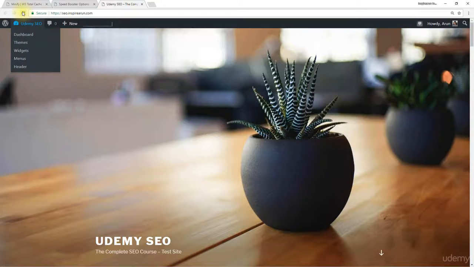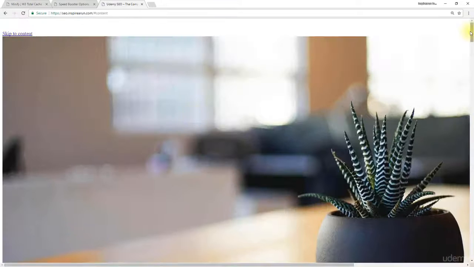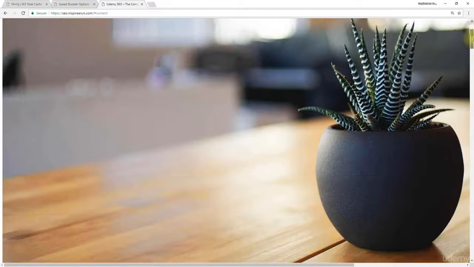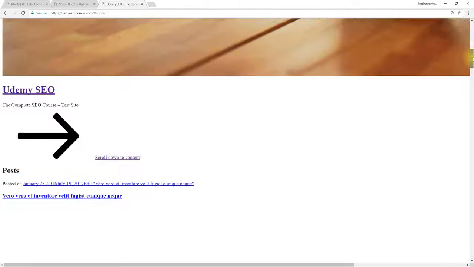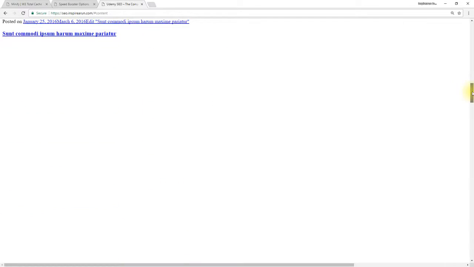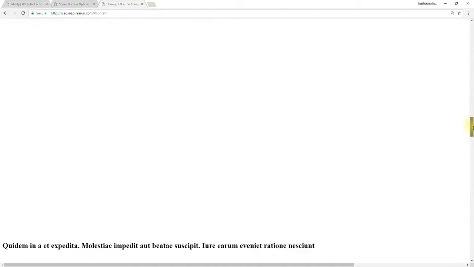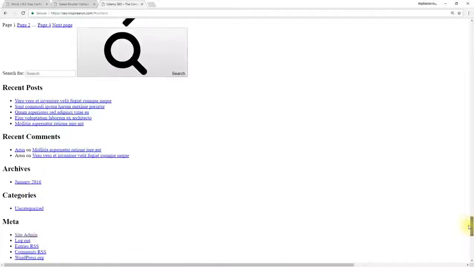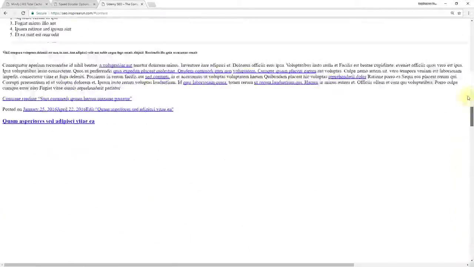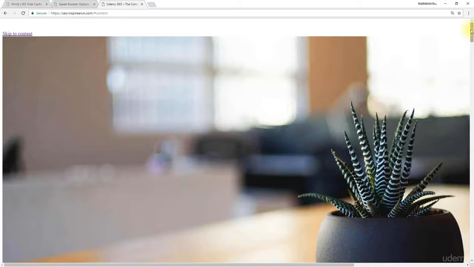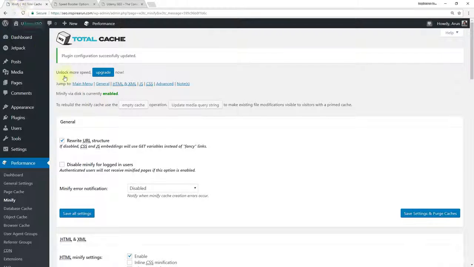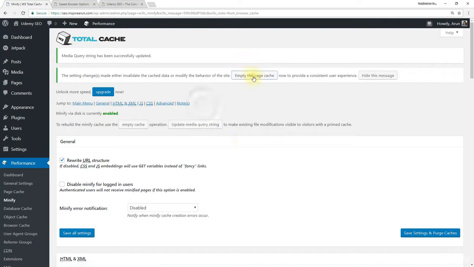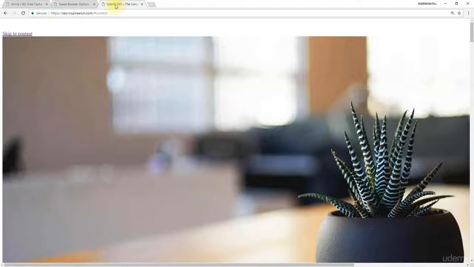Now let's preview our website. By using the minification of W3 Total Cache, my website's style has got collapsed. You can see here. This can happen to you too. Now let's see how we can troubleshoot this. First, let's click Update Media Query String and empty the page cache. Now let's refresh our website. Even now it looks the same.